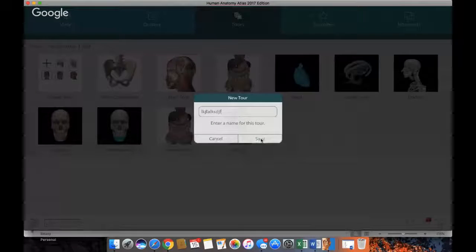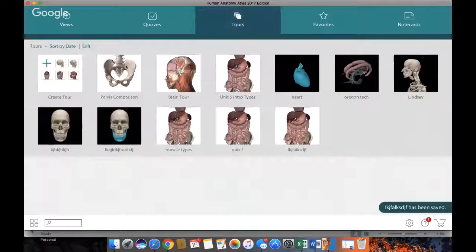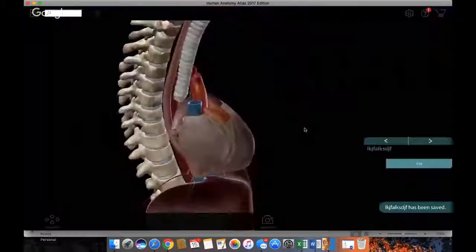You go to the tour button and create a new tour, enter a name for the tour, and then save it. Then you select the views that you want to have. This is an example where I've chosen smooth muscle, cardiac muscle, and skeletal muscle as some views that we're going to talk about. I hit done, and I now have my new tour that is set up.